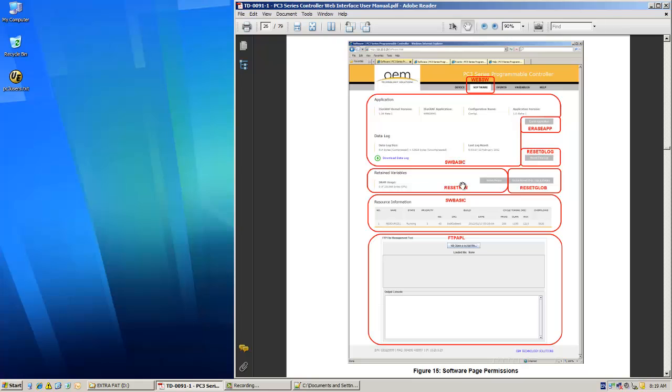Reset retain is for resetting retained variables through the get retain reset function block. Reset glob is allowing reset of the retained variables and the event and data logs. Software basic continues here with the resource information table, and then FTP APL allows access to the FTP download tool.